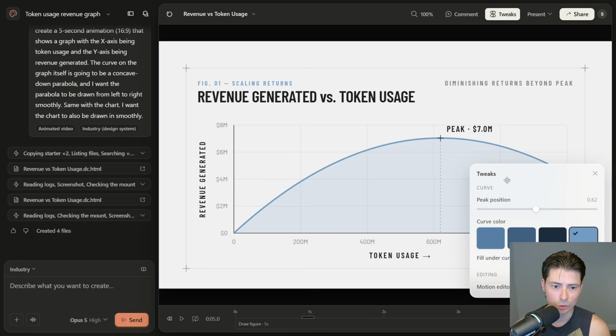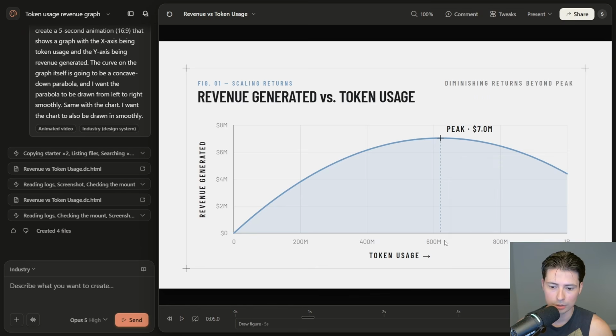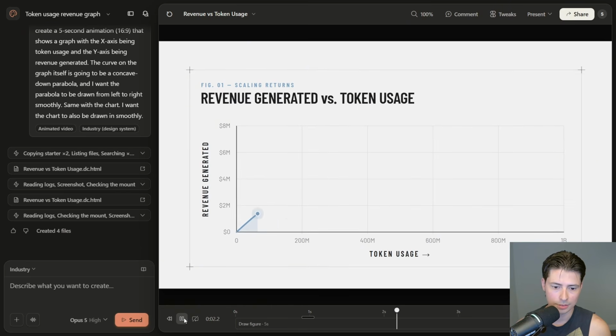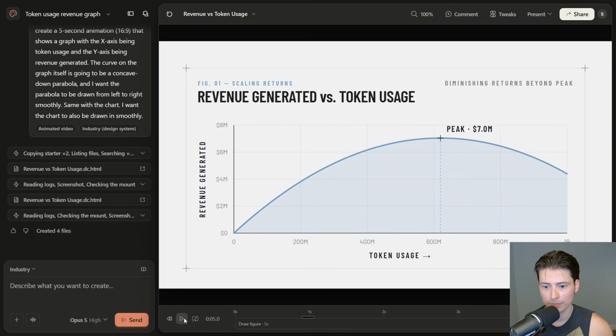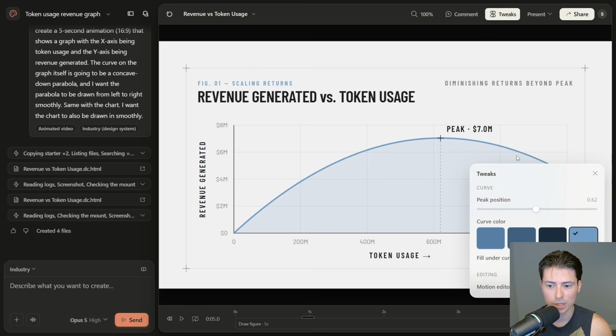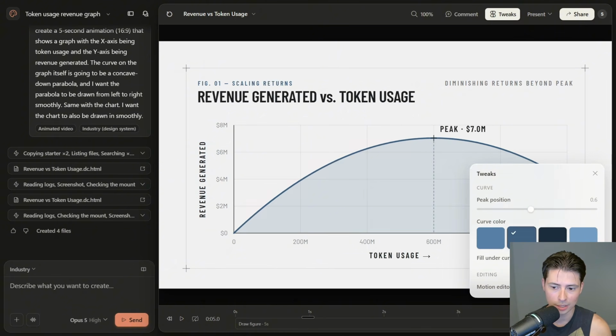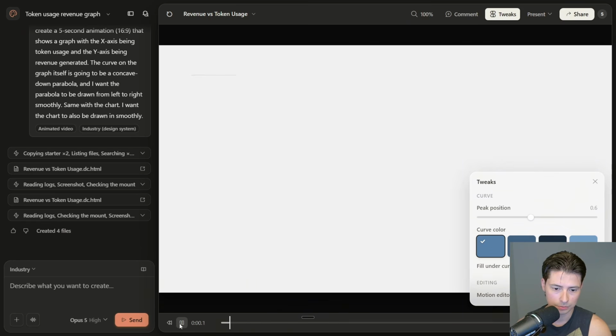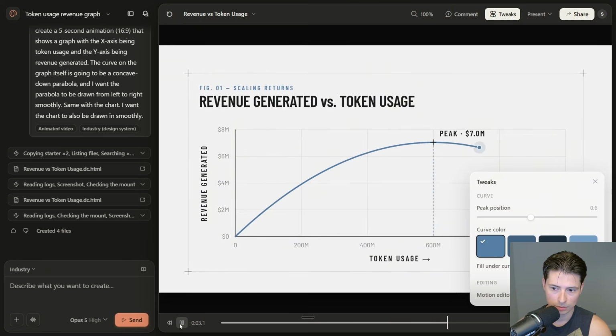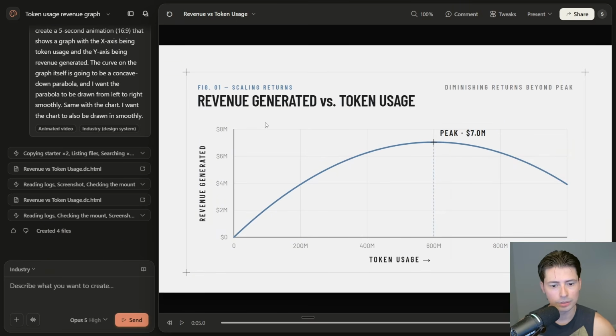So now here we have this beautiful looking graph. And if I were to play it, see that it gets generated, and then we see the parabola drawn. And that's pretty sweet. I like that a lot. Same deal here. You can click on tweaks, and it actually already made tweaks, and you can show the peak position. So you can adjust the curve. That's cool. And then the area under the curve, the integral for all the nerds out there, and fill under curve. And then the motion editor. That looks great.